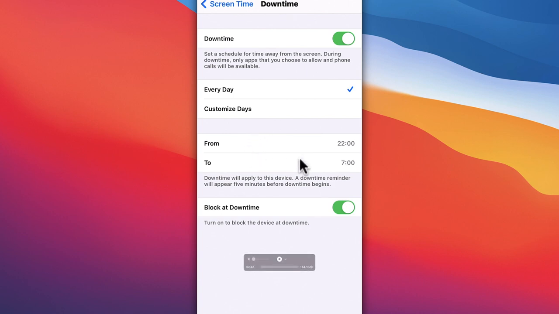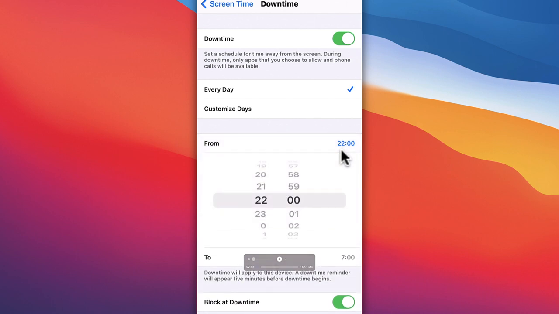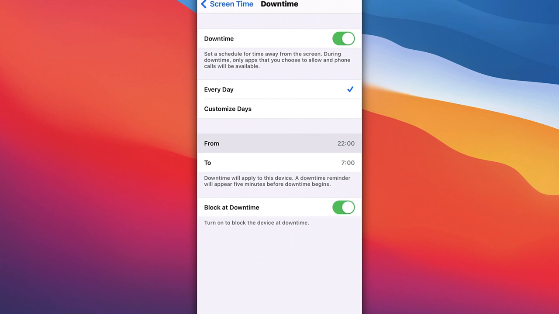Let us see over here, it said from 7 to 10 p.m. No, I'm sorry, from 10 p.m. to 7 a.m. So you can set it up and choose a different time by just scrolling and choosing the time that fits the needs of your child and family. Now as you see on the bottom, it says Block at Downtime. If you want the phone to be blocked, all apps should be blocked. So you turn it on, not off, on, you see?